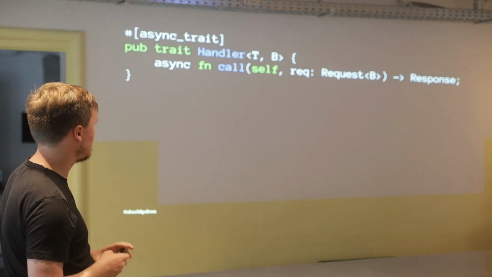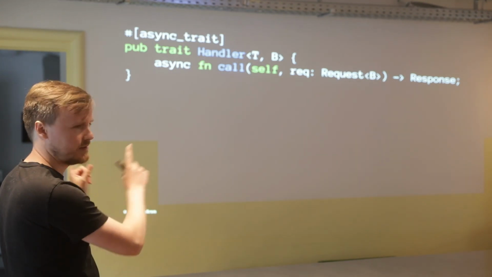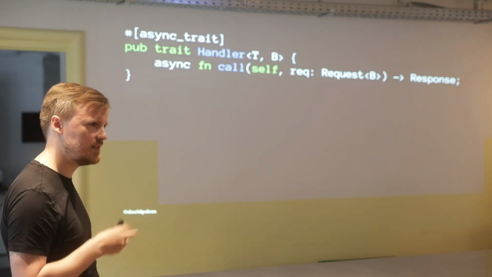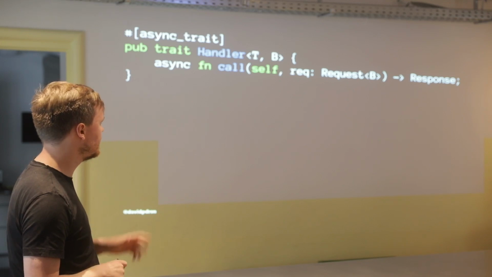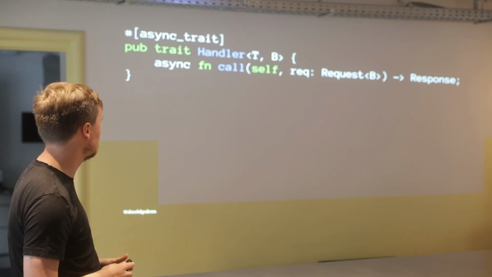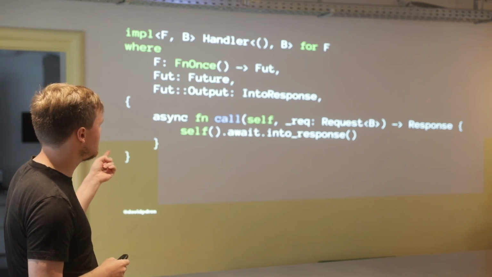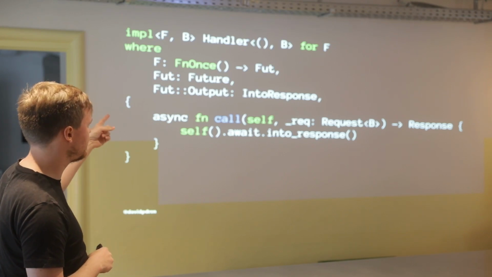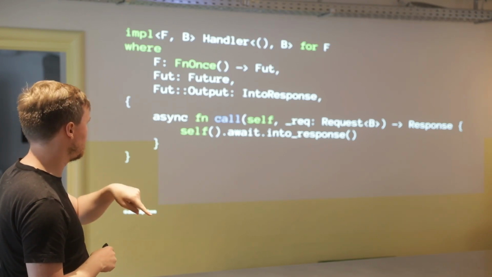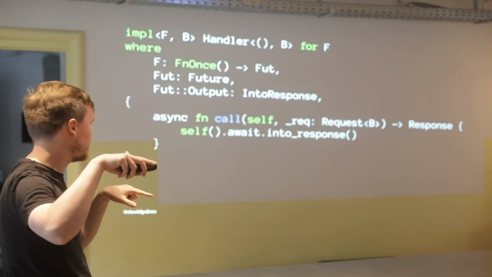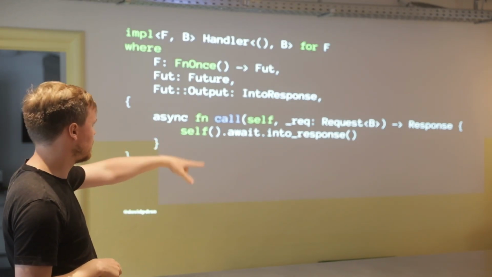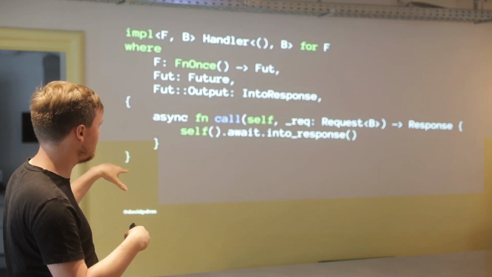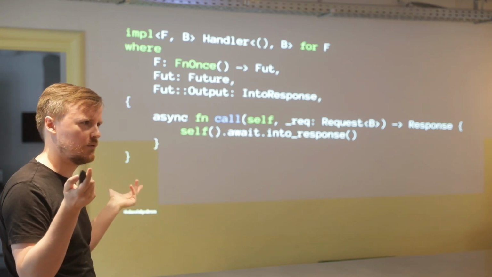So Handler has a single method called call that takes a request and produces a response. And then it's generic over 2 types. T, we'll see that soon, is basically the inputs to the handler. And then B is the request body, which you don't need to worry too much about. So then we can implement this Handler trait where T, so the inputs, is just an empty tuple. Because in this case, F is just a function that doesn't take any arguments. It returns a future, and the future's output implements IntoResponse. So then in order to go from a request to a response, we can just call self. So that's this function that gives us a future. We await it, and we call that into_response. And then we have a response.